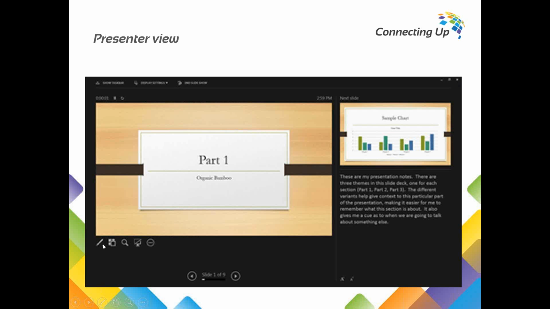So if this was in Presenter View and I clicked this, I could choose to have a pen or a laser pointer or a highlighter. And if I had access to, say, a mouse and click that, I could draw on the slide, and that would also draw on the slide that the audience would see as well. And that's fantastic. I've used that for workshops just to highlight different objects on the screen.